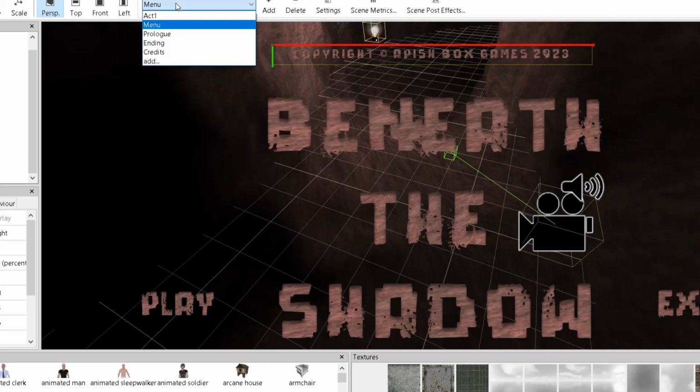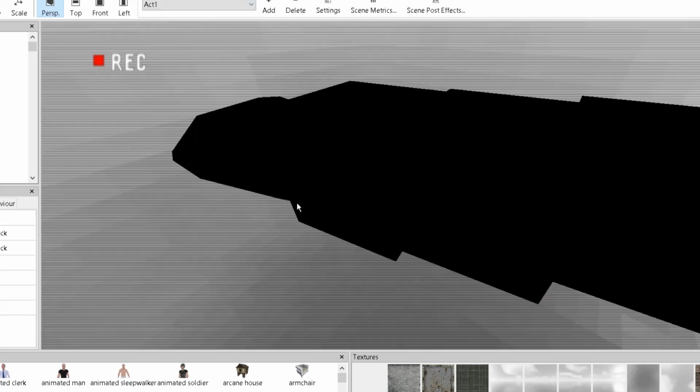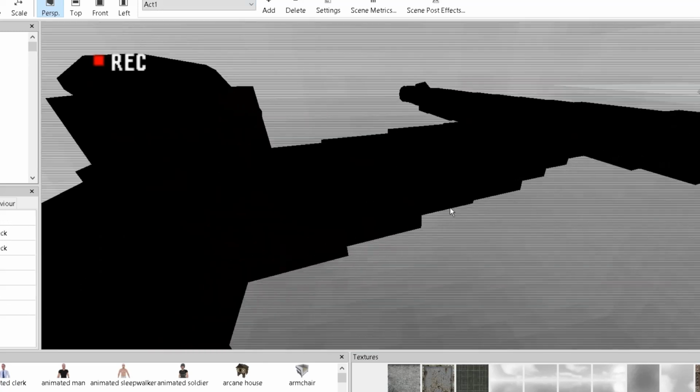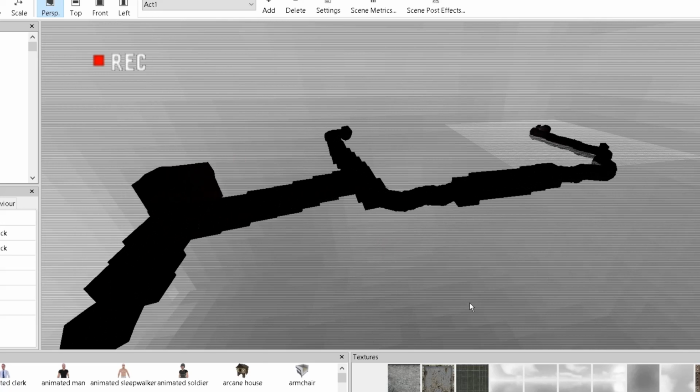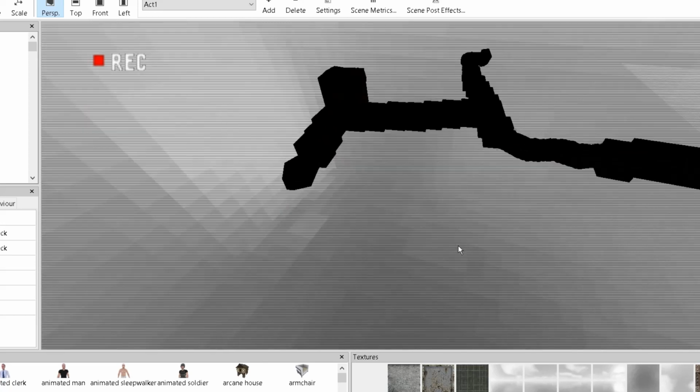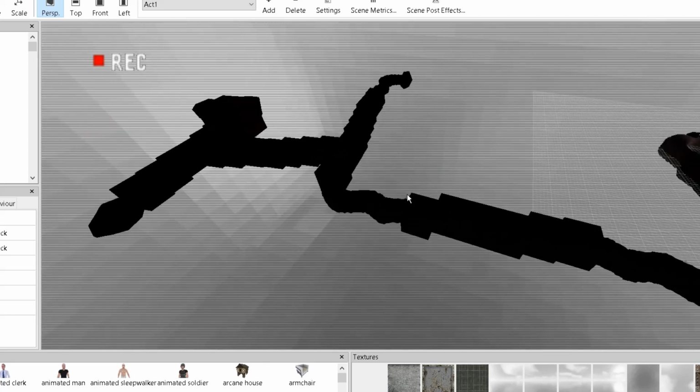Now let's go to the scenes graph. You can see we have just one basic scene, which is Act 1, and this is the entire cave. I made this in one single take. This is the cave.